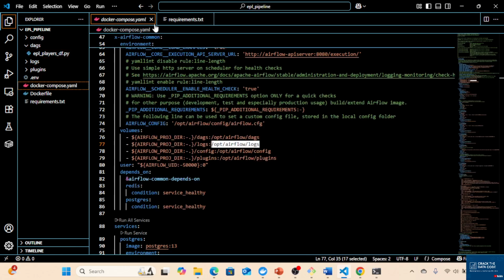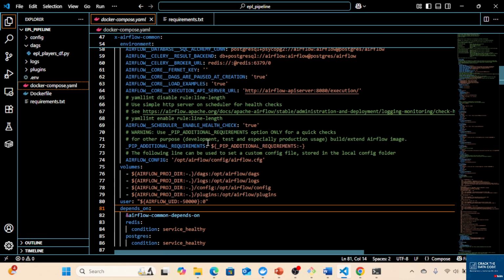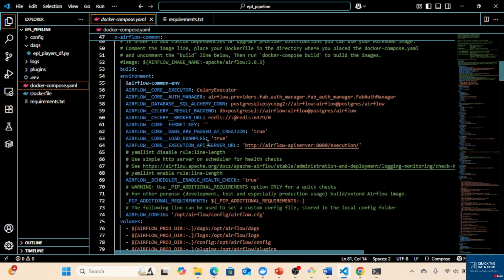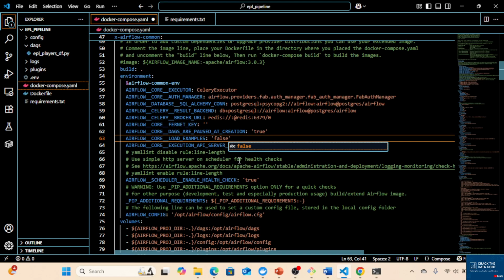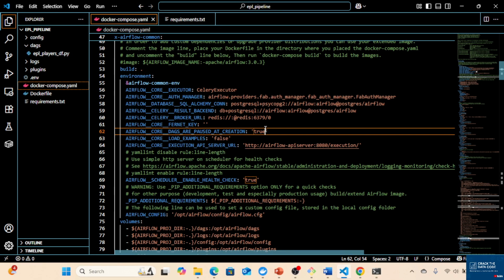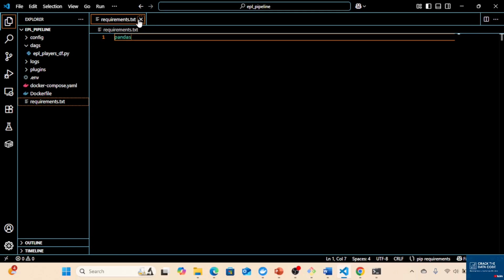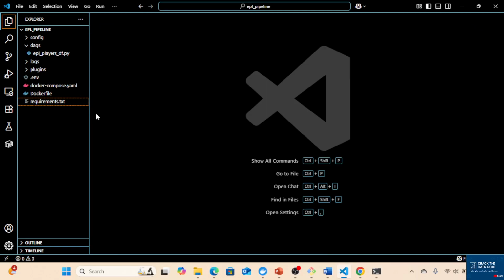I'll run it. Just hold on. I think we're going to do something here. If you are still on your Docker compose YAML file, we don't want it to load examples. So we'll change this to false. We don't want it to load for us. False. Then we'll save. So we'll close. Lovely.